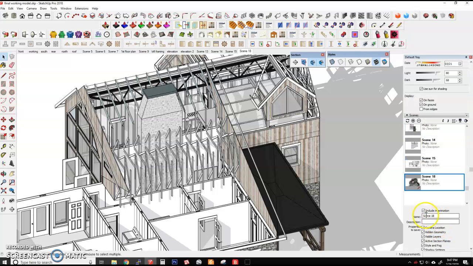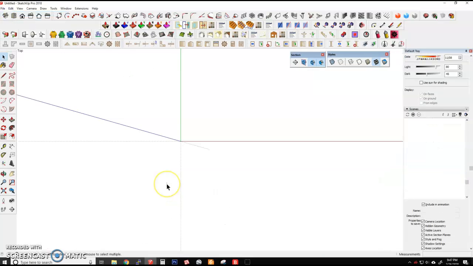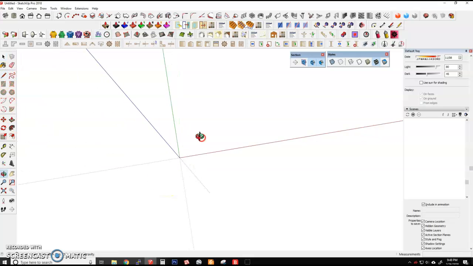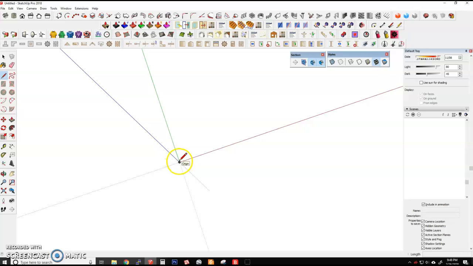Now, when you're, let's get out of this model. When you're drawing something, say I'm drawing a floor plan of a house that's shaped like a whatever. Come on.